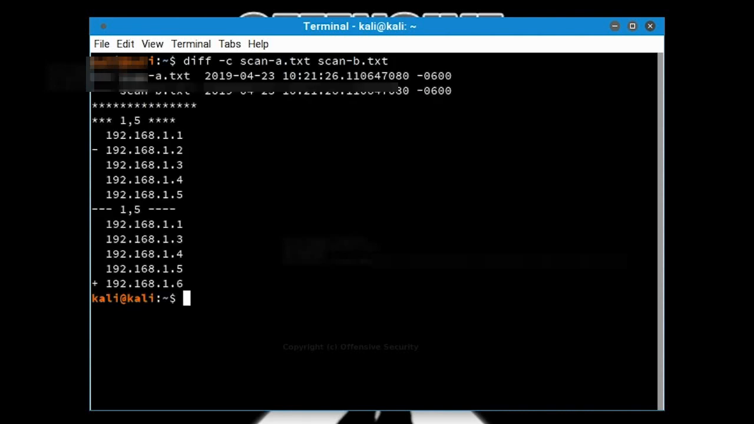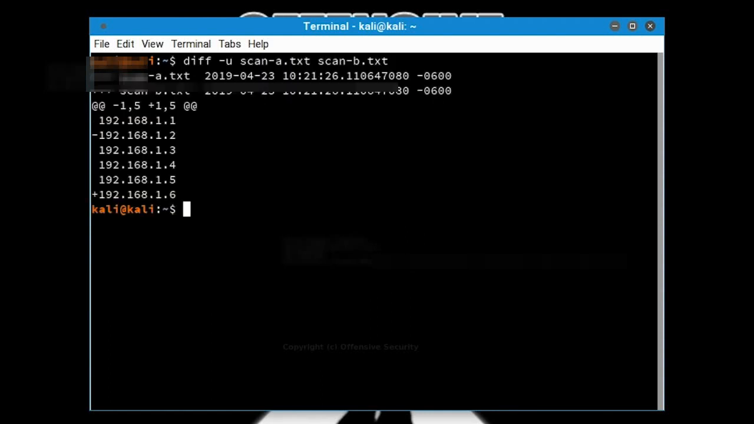This output uses the dash indicator to show that the line appears in the first file but not in the second. Conversely, the plus indicator shows that the line appears in the second file but not in the first. Now, let's see what the unified format returns. The most notable difference between these formats is that the unified format does not show lines that match between files, making the results shorter. The indicators, however, have identical meaning in both formats.